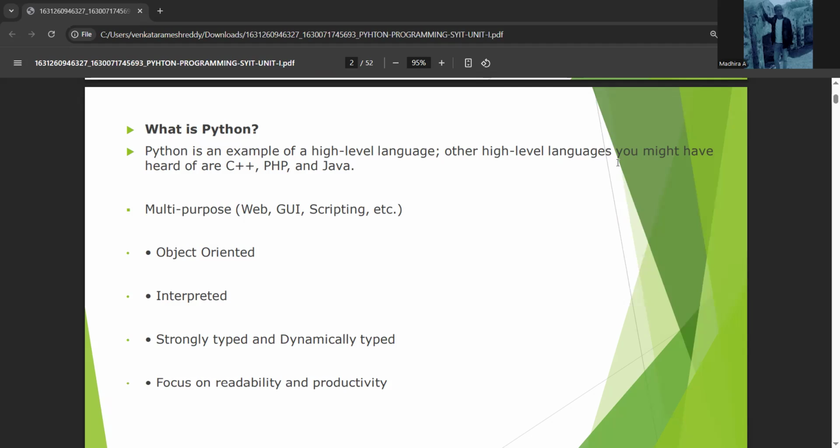Next, strongly typed and dynamically typed. It is a strongly typed and dynamically typed language because we type dynamically. It also focuses on readability and productivity. This programming language always focuses on readability and productivity. Next one.